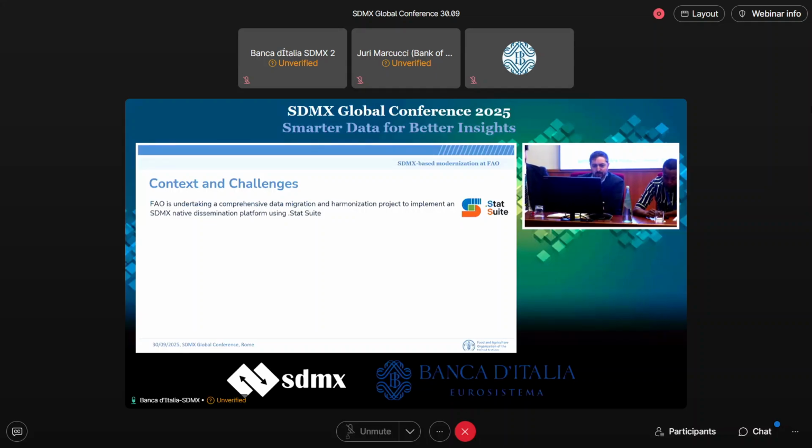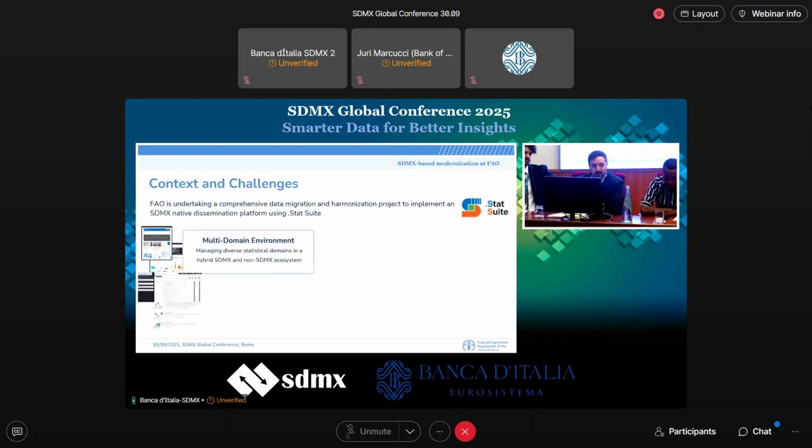FAO is currently undertaking a very large data migration and harmonization project to move toward an SDMX native dissemination platform using .stat suite, that you have heard a lot about today. The main challenge FAO is facing is that it operates in a multi-domain environment, where some domains are almost in SDMX and others are not, with a variety of structures. That creates complexity, as you also have domains that require high dimensionality, others that need long classification, and others that can be classified as more lightweight.